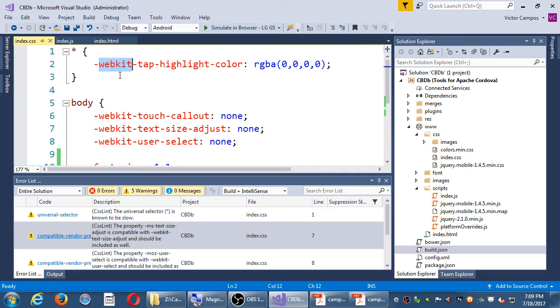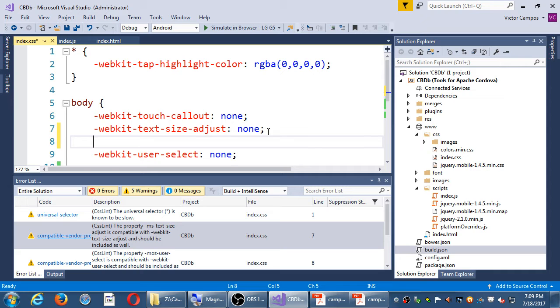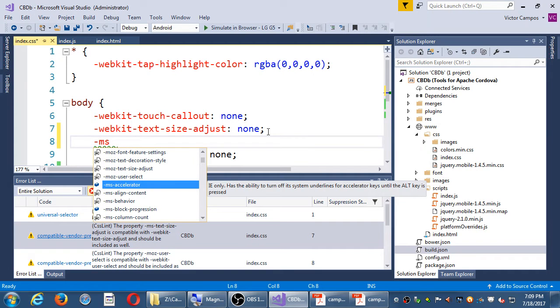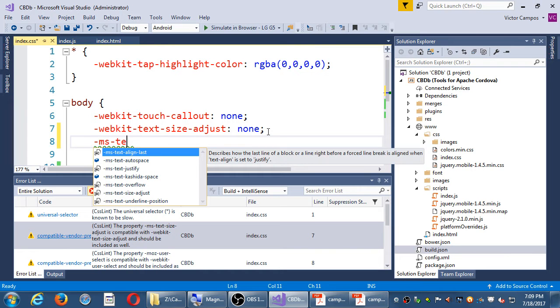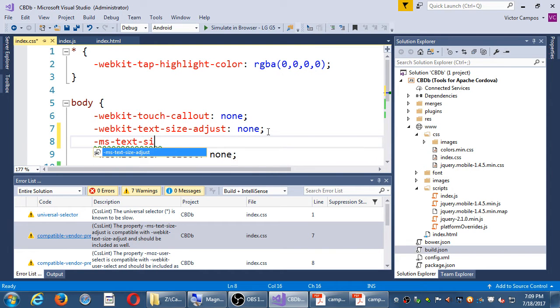Our app, I may want it to apply or be used by more than one device. So the way to fix that is do what it says here. I'm going to add a new line, 8, and I'm going to type what it says. Dash MS dash text dash size colon none. Dash MS, and it's going to maybe suggest it here, text dash size dash adjust, none. Save that. I get rid of one of the warnings.